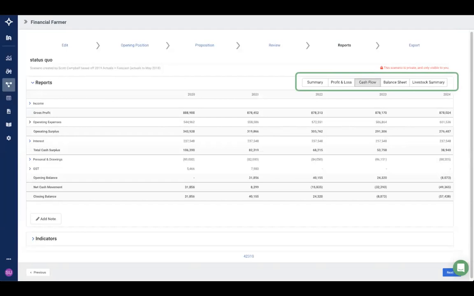So along the way, when you're entering information, it hasn't really been too obvious what the effects of the changes you have made are. And so here on the reports, we can really expand out and take a look at what that really looks like. And so the report types that we have over on the right is summary, P&L, cash flow, balance sheet, and a livestock summary. So for today, in terms of the report functionality, we'll just expand on a cash flow report and see what that looks like.